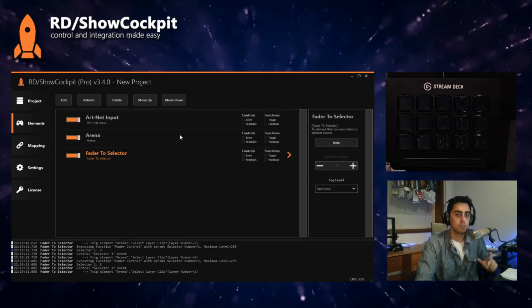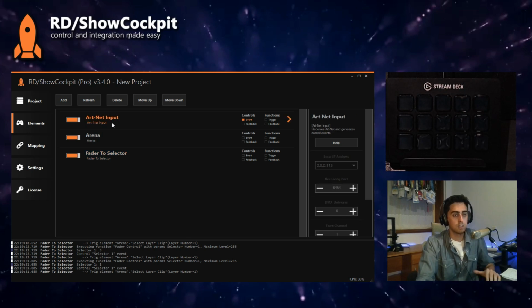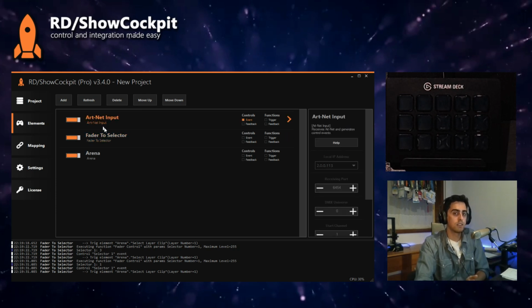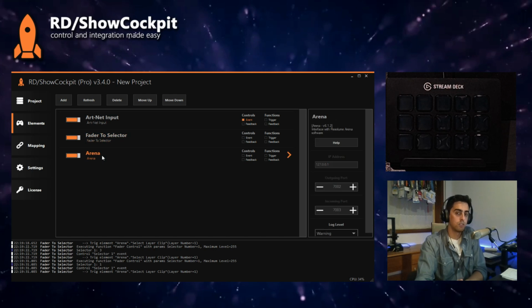Reviewing everything, we get the ArtNet input, we convert that from a fader to a selector type, and then we use that virtual selector to control the Arena layer. That's it. Any questions?